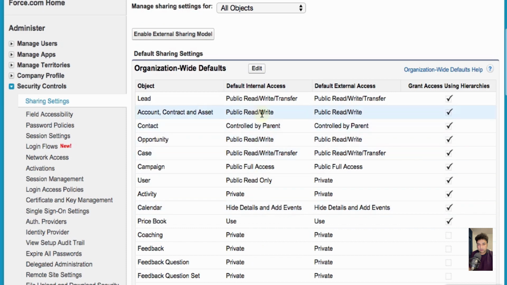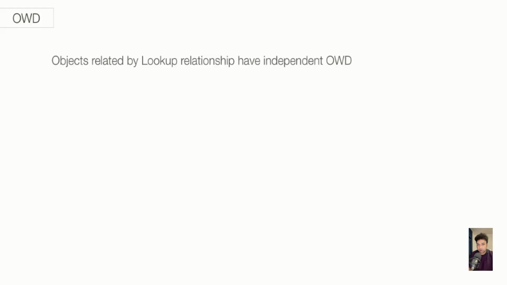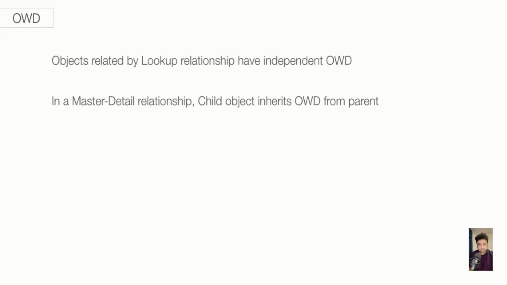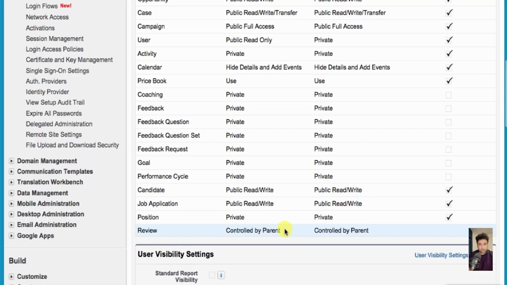I would like to make a small note here. For the two standard objects, leads and cases, you have one more organization-wide default setting, which is public read-write transfer. This permission lets users transfer ownership of records from one user to another. And if two objects are related by a lookup relationship, they have independent organization-wide defaults, but when they are related by a master-detail relationship, the child object inherits organization-wide defaults from the parent. You can notice the review object inheriting organization-wide defaults from the job application object.